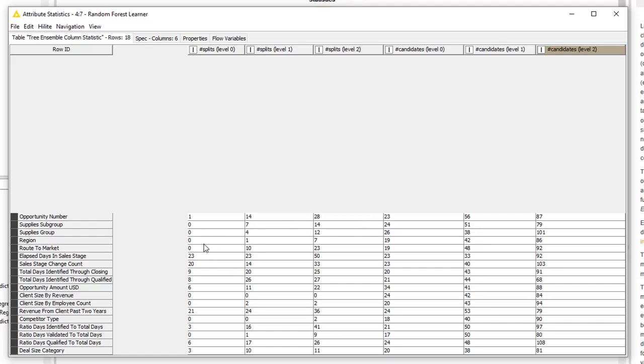So that you can actually get a sense of the most important columns in here. They appear to be elapsed days in the sales stage, change count, and the revenue from the client in the past 3 years. They're the most common fields that are used in determining the trees. And then the candidates 0, 1, and 2 actually specify how many times the attribute was present when the attribute was evaluated.